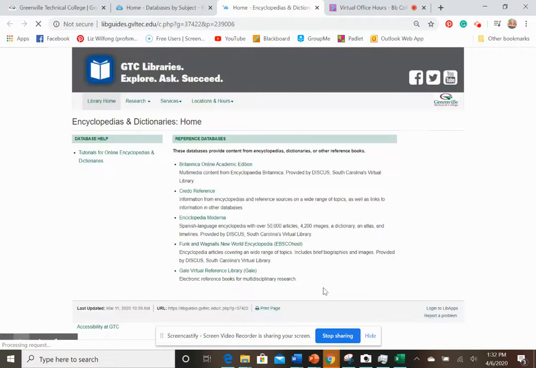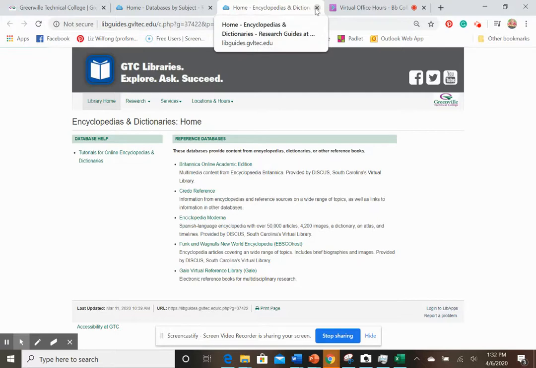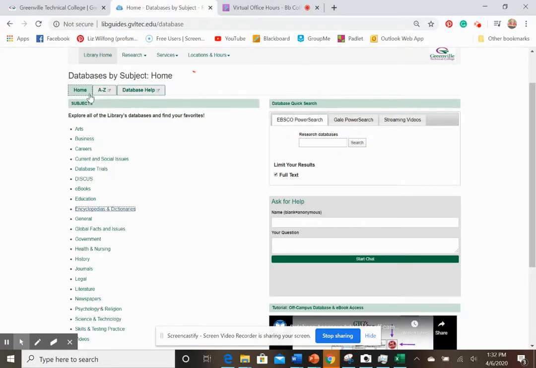Same thing with encyclopedias and dictionaries, if you're looking for an encyclopedia source. This takes you to our list of encyclopedia databases. We've got Gale Virtual Reference Library. We've got Britannica Online Academic Edition, much better than the free version. And we've got something called Credo Reference, which is one of my all-time fave databases, and I'm going to show that to y'all as well. You should definitely go see if your topic's in there. I bet it is, because they search thousands and thousands of encyclopedias and reference sources simultaneously. It's pretty amazing. So that's one way to do it.